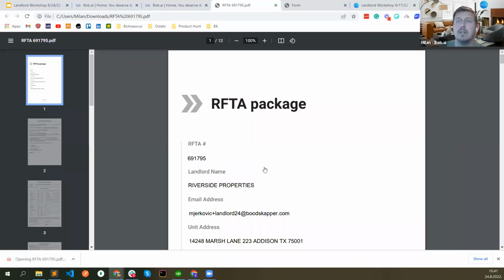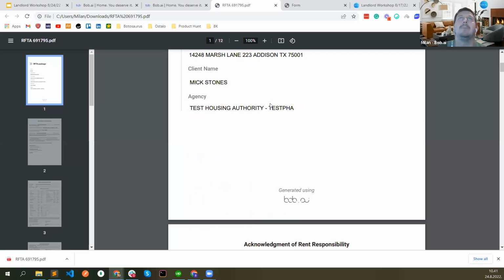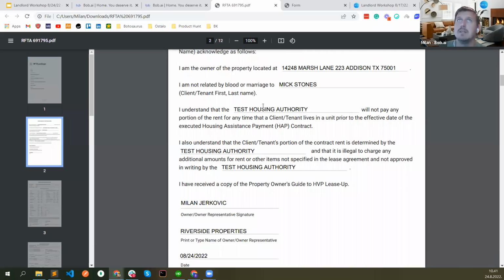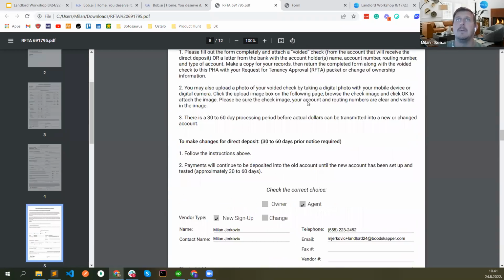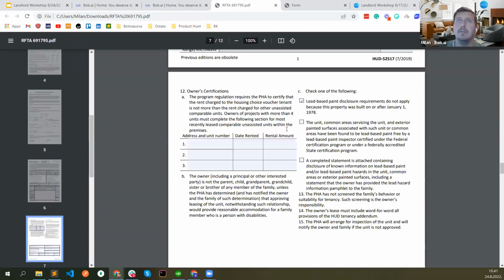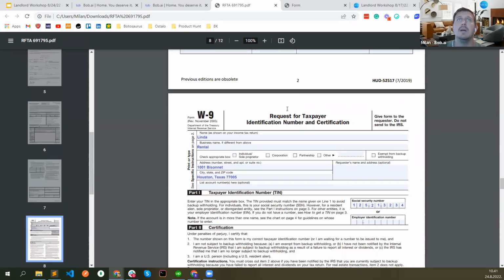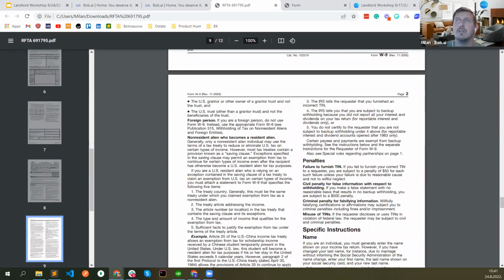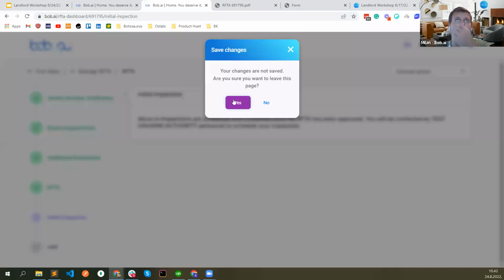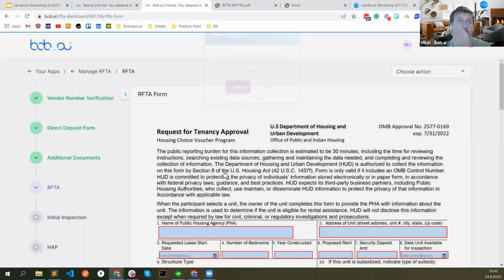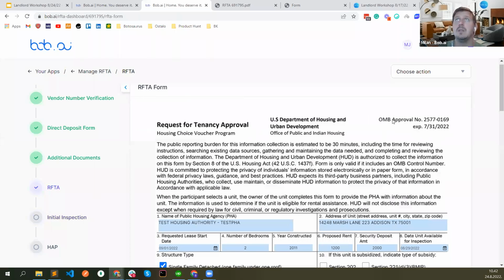So just to show you the RFTA package, it has everything that you filled in now. You can download this as a PDF and send to everyone. All the forms are filled in completely, including the RFTA form and anything that you added in the additional documents, such as the W9.